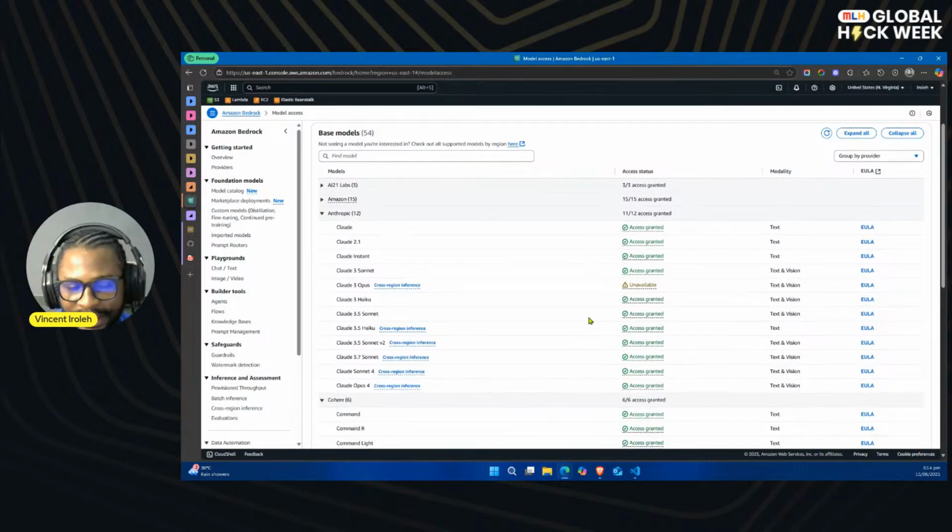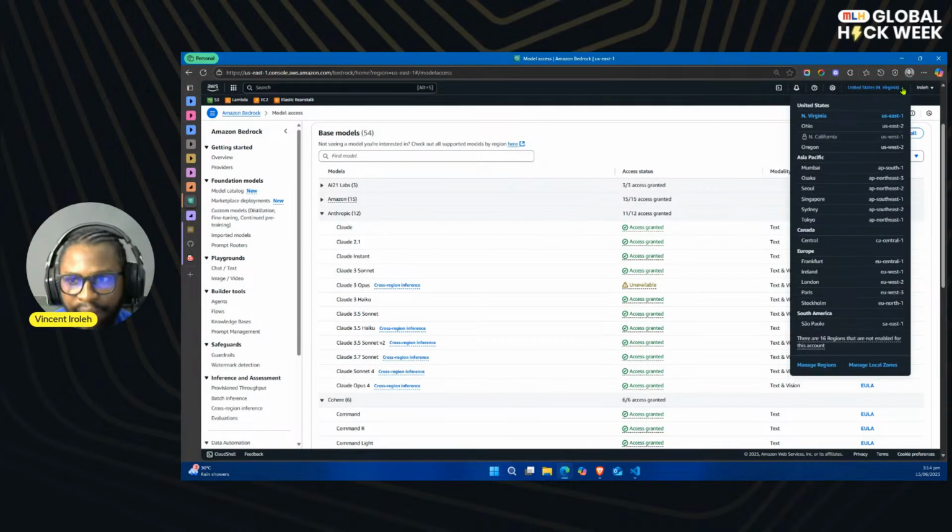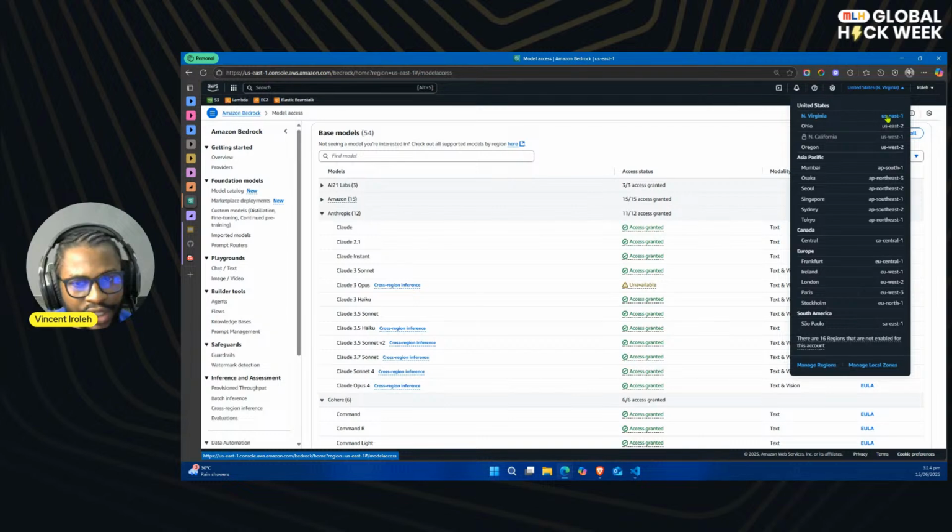Just to know, they won't give you access to all the models. You need to be in a specific region, based on your AWS account region settings, before you can get access to them. Some are unavailable in some regions, while some are available in most regions. Something I forgot to mention: make sure you are mostly on US East 1. This is where you have most of the models. On US East 1, you have most of the models accessible to you.